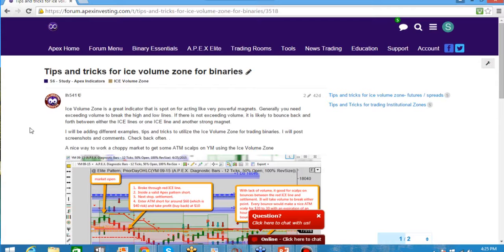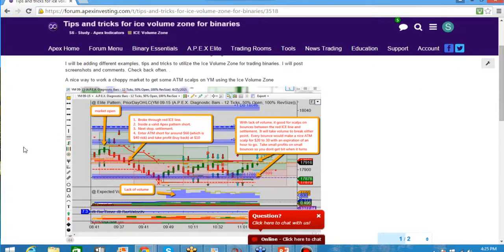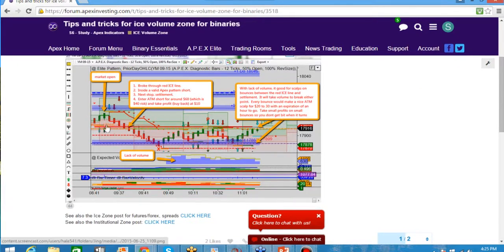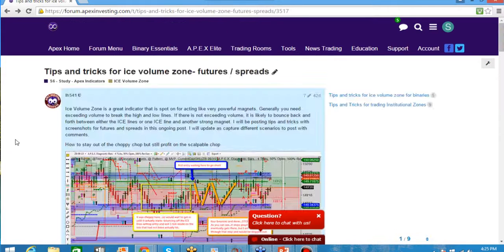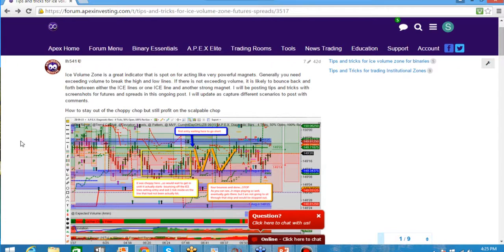Lori did a great job of linking them together at the bottom. This again explains what the ICE volume zone indicator is, what it does, and then an example of how to trade it on binaries, what you're looking for. So whether you're a binary trader, futures trader, or spread trader, there are separate forum sections there for you. So this is a great place to learn. A lot of you are familiar with how to use this already because you've been in the rooms, you've seen Lori's posts, you've asked her a lot of questions, you've seen them on charts in the room.